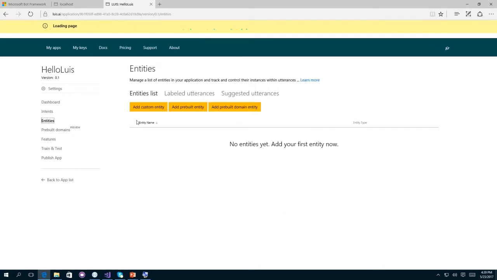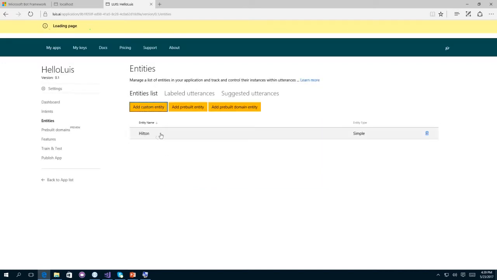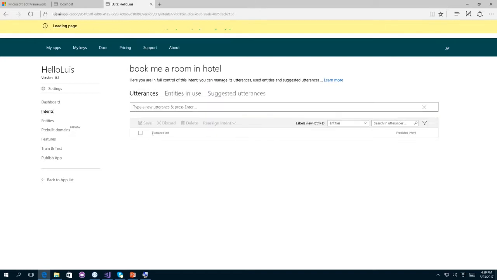entities and start adding custom entities. So for example, the entity here may be the hotel name, so I can have this entity as Hilton, for example. And the entities have types. Let's go for the simple type for now. Let me add it, and now I have Hilton as one of the entities. Let's get back here to the intents, and I will see my intent here, book me a room.